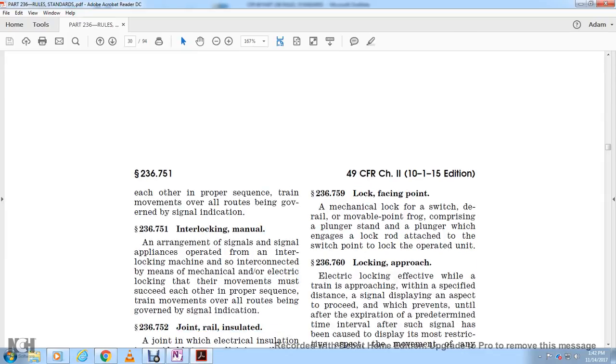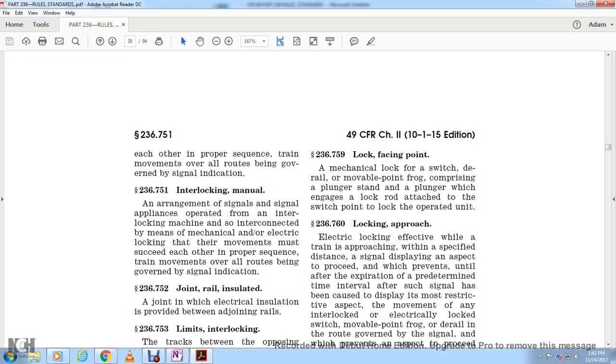751 interlocking manual. Arrangement of the signals and appliance for the operated with the interlocking machine with the interconnected means for the mechanical or electrical locking in a movement that must be succeeded within the proper sequence. Train movements to all of the routes being governed in the signal indication. 752 joint rail insulated. Joint which electrical insulation provided with the rail between adjoining rails.